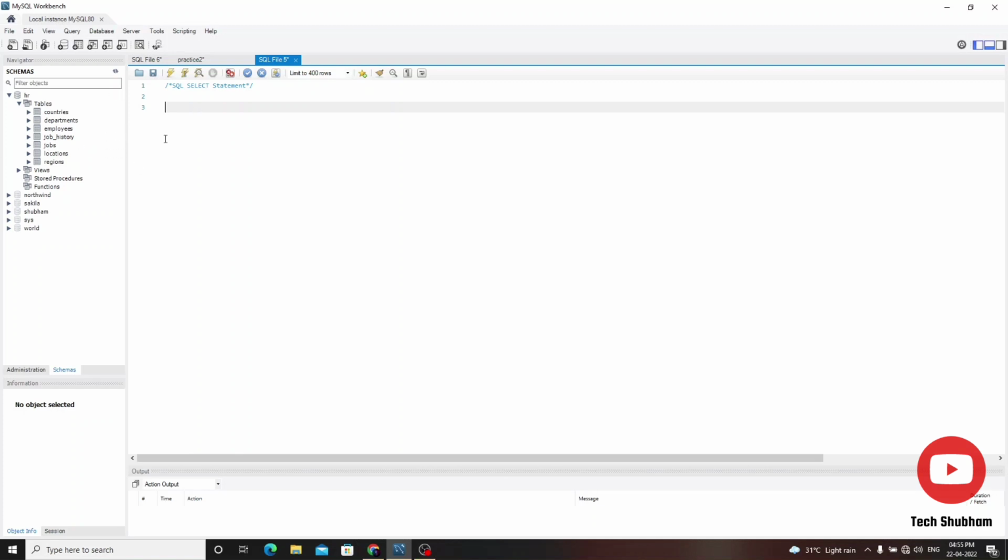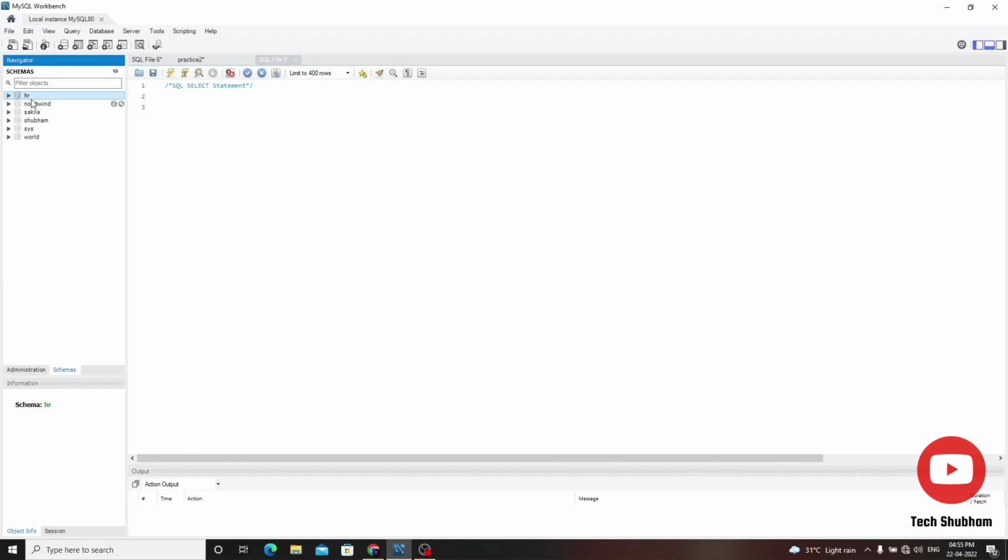Before selecting data, you need to choose which database to use. Right now I have HR, Northwind, Sakila, Shubham. So this many databases I have. In these databases I have tables, and in this table I have the sheets, which is countries. In countries I have columns.